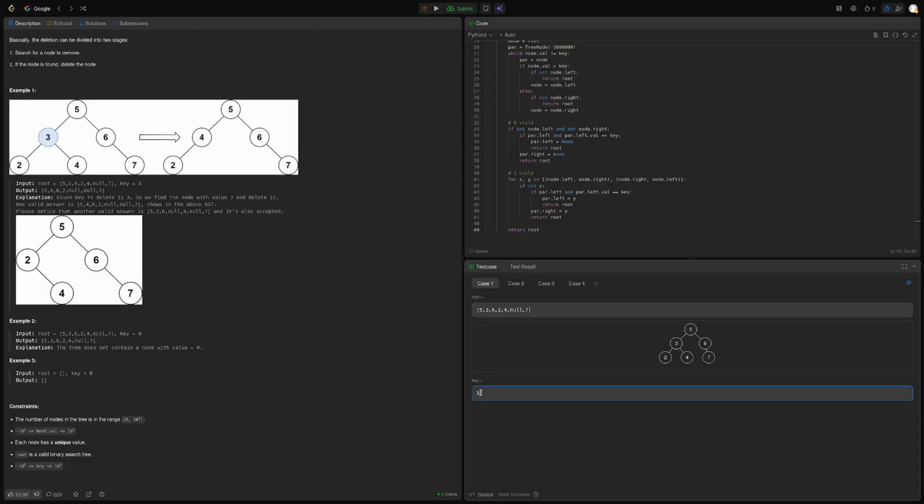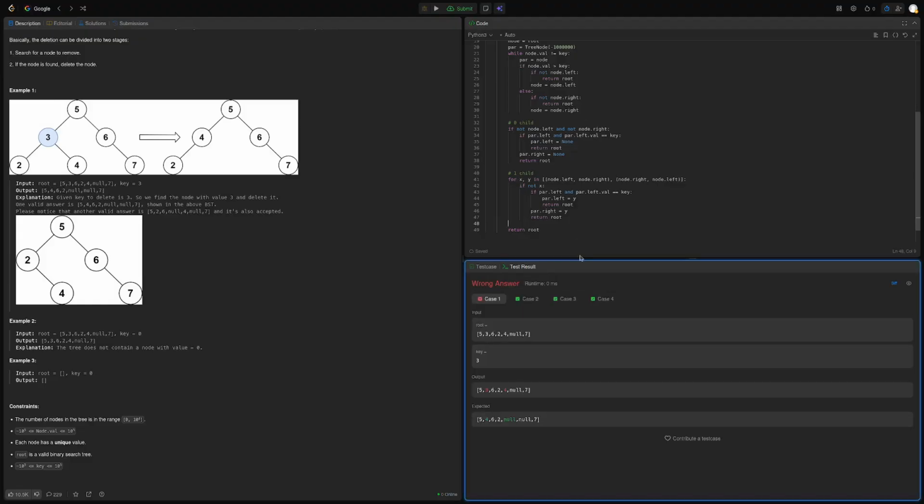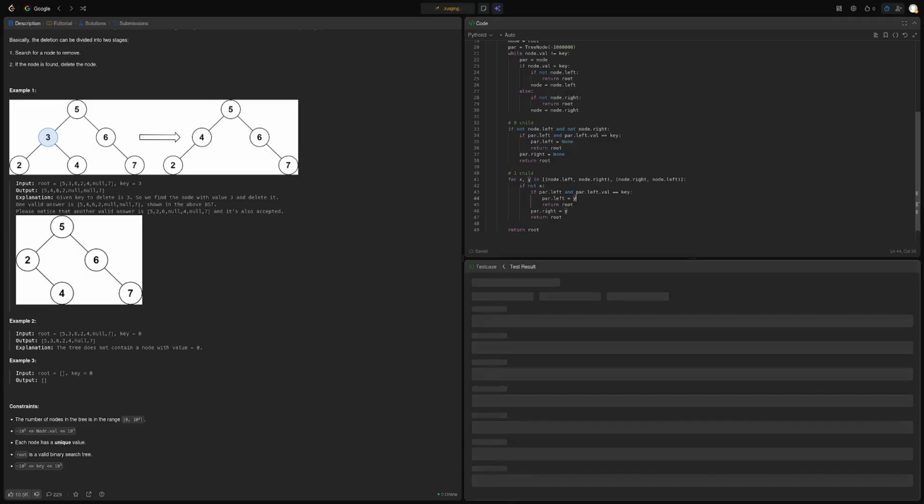Okay. Now let the key be 6. That should also work. Okay. If I remove 4 and change key to 3, that should also work.